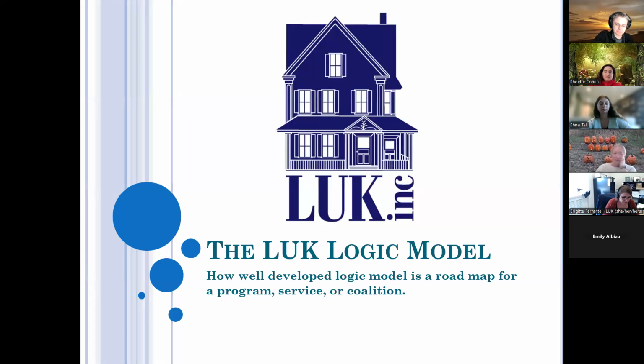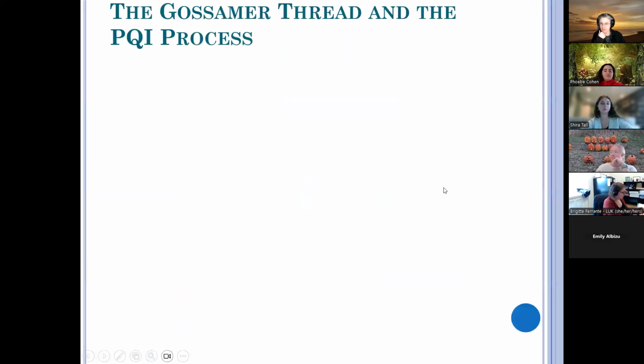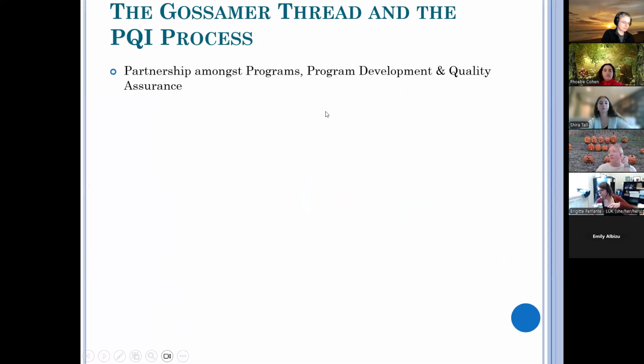We often refer to the logic model as a roadmap for a program, service, or even a coalition, depending on what you're building a logic model for. At LUK, we have what we call the Gossamer thread and a PQI process. It's a partnership amongst programs, program development, and quality assurance. Really should be divisions and programs.